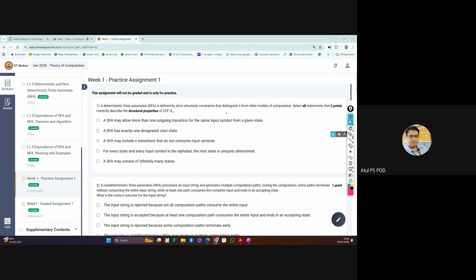Because this is not valid for the DFA, because in DFA every transition is well defined, so you can move to only one state by reading only one input symbol. So that is well defined; you cannot move to multiple states with one input symbol. So the first statement is not correct.